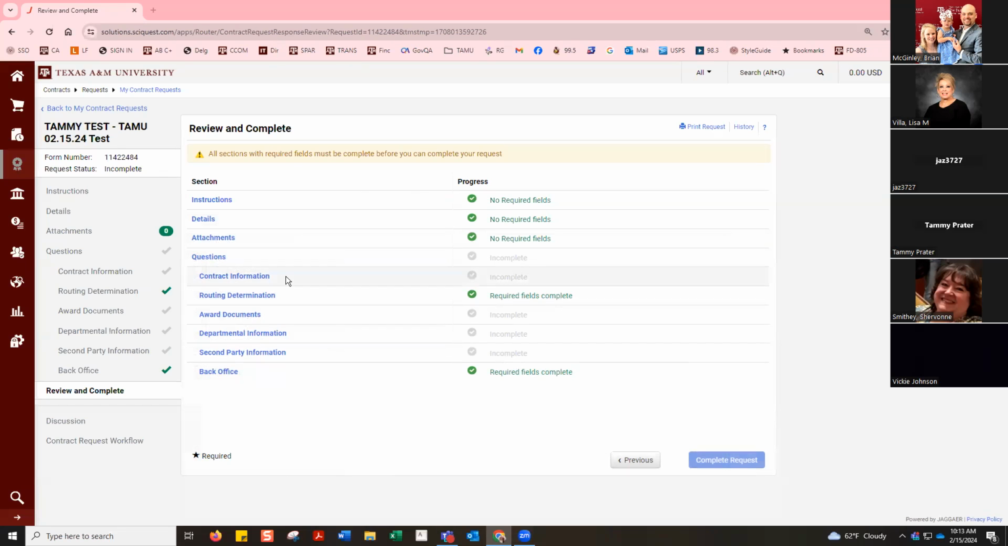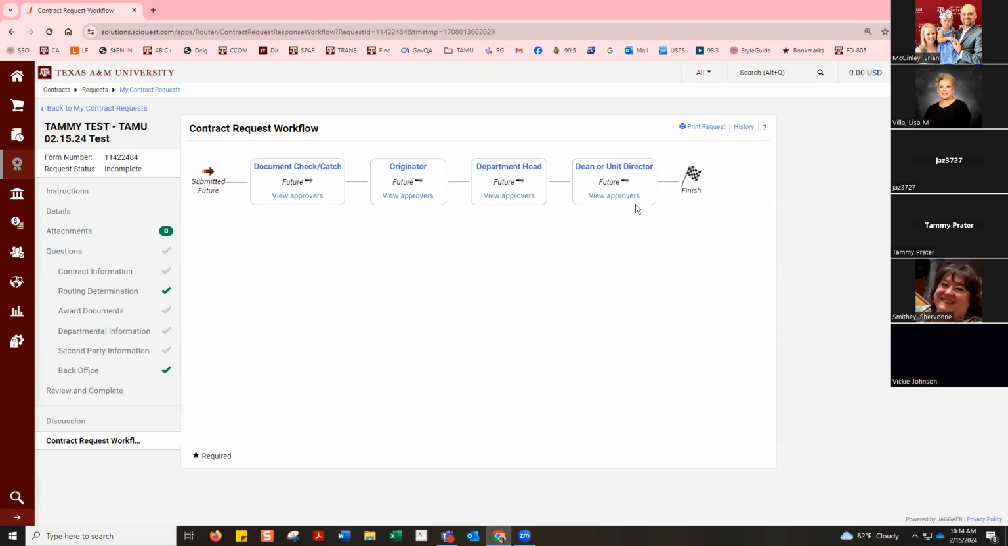Okay, sorry about that. Okay, when you've entered all the information on your request, you'll have a green checkbox all the way through. And when you get to review and complete, then you'll hit complete request. And then it sends it to our contract administration request approval screen. And then either Lisa Payton or myself will go through the request and approve them. And then once it's through the approval steps, the contract will be created.